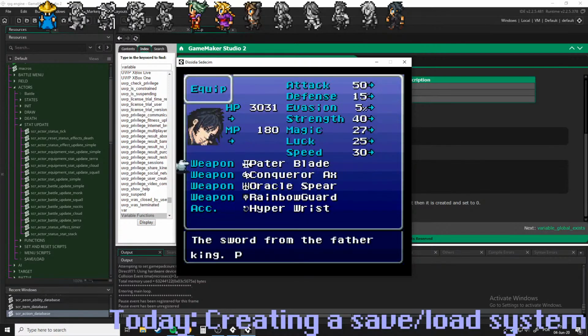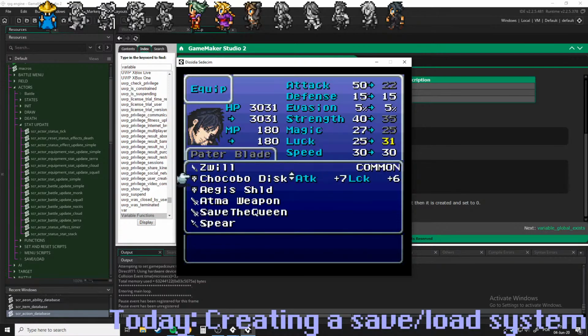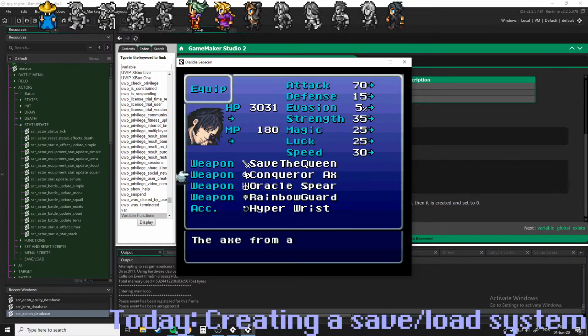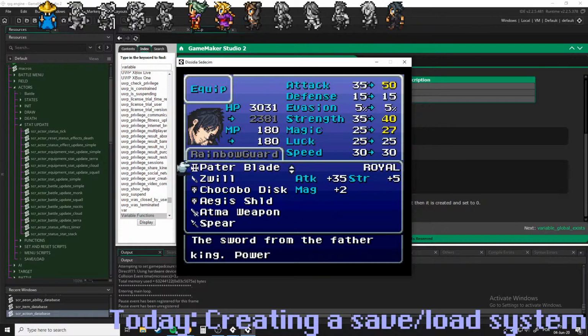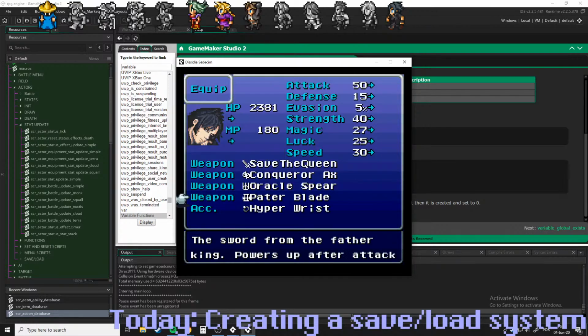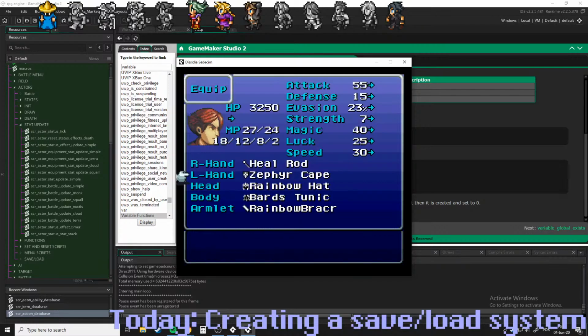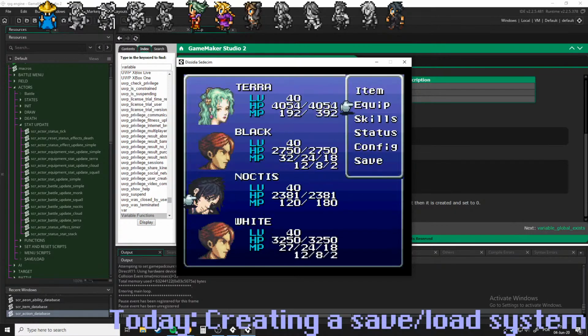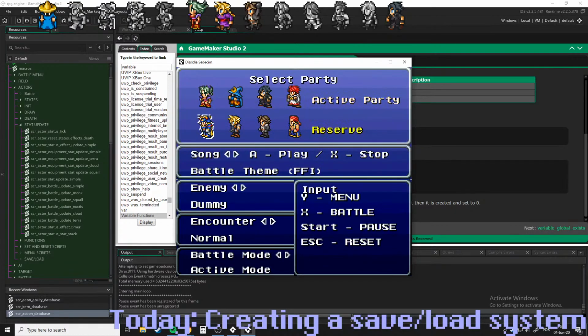So I should give him a weapon that I can use without consuming my health. It's gonna be Save the Queen. Should I give him the Patter Blade? Yeah, he doesn't need HP. So now he's got a lot of strength to do a lot of damage. The main damage dealers are gonna be the Black Mage and Noctis. White and Terra are gonna be support.